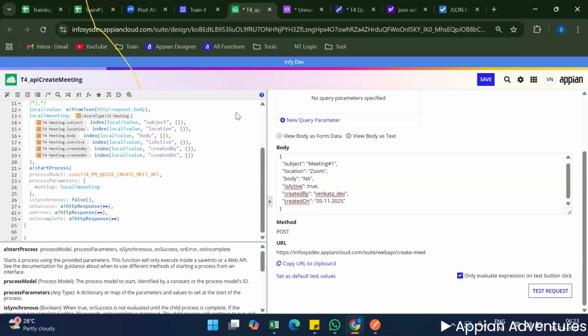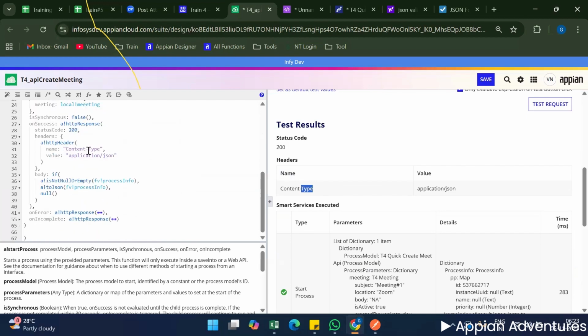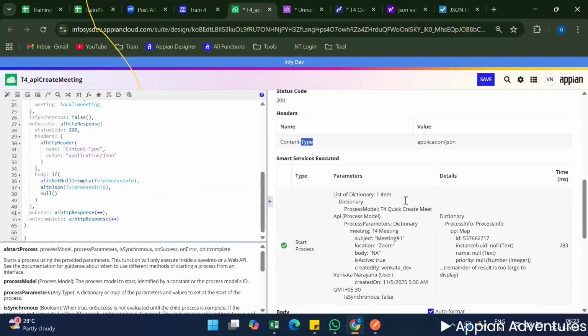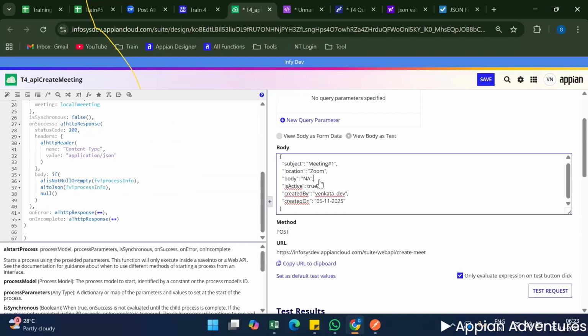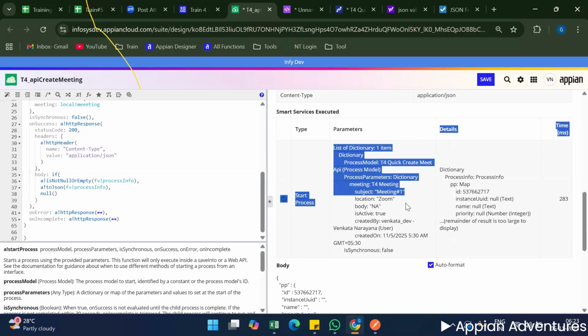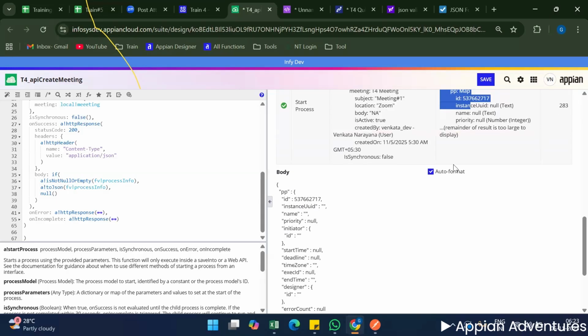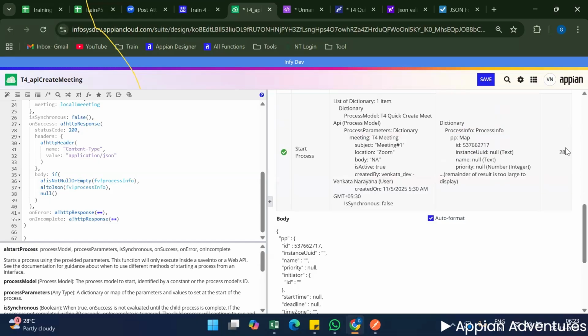Whenever you test this out, you can see the HTTP response below here, in the test results. The status code was 200, and in the headers you can see the additional information which we are passing for the users to understand. It is the content type application slash JSON. We are passing the application slash JSON data, and then you can see the smart service got executed, the start process parameters and the details. Okay, 283 milliseconds was taken to complete this process.